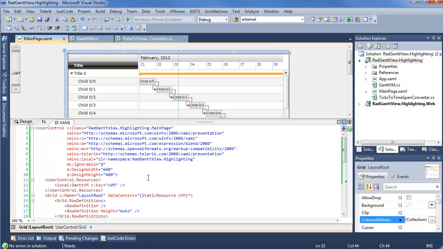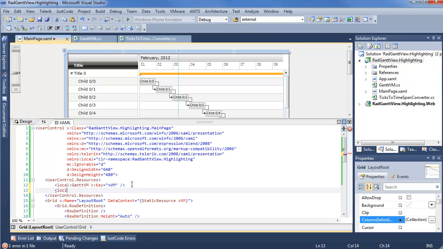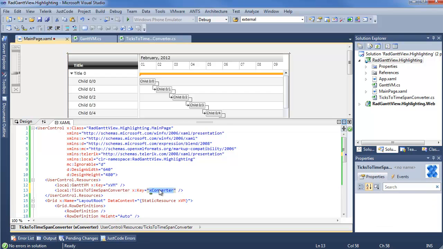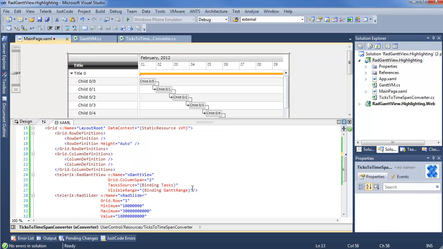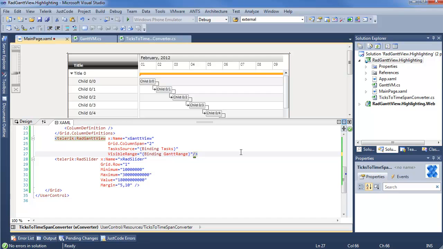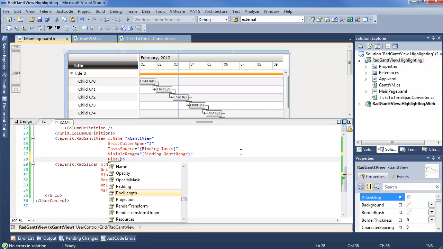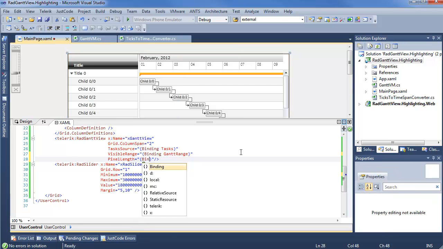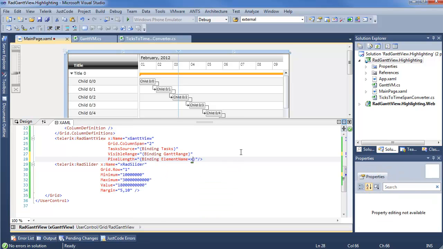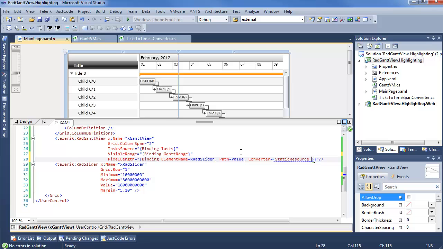So now we can scroll on up to our resources, back into local, again, got to spell it right, and now we have our TicksToTimeSpanConverter. This is going to need an x:Key, xConverter, be creative with our naming, and we want to copy this so that when we're writing our binding statement here, we don't forget anything. Now, we want to set the PixelLength equals Binding. ElementName is going to be our xRadSlider. Path equals Value. And Converter is going to be our StaticResource xConverter.